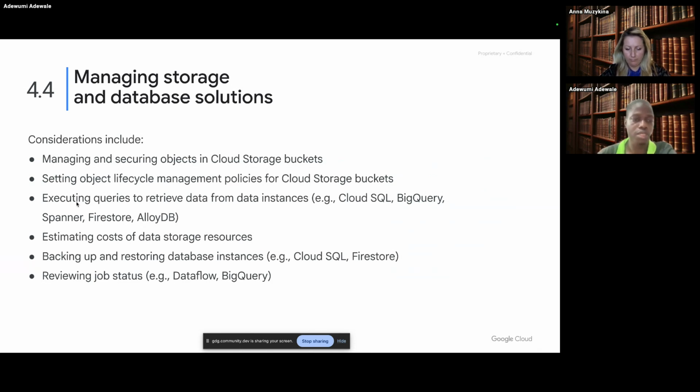The third one talked about executing queries to retrieve data from a database instance. We have some database platforms. Cloud SQL uses SQL, just like MySQL and Postgres, so this is more of structured data. We have BigQuery for analytics. We have Spanner. We have Firestore. We have AlloyDB. All of these are used on the database to retrieve data.